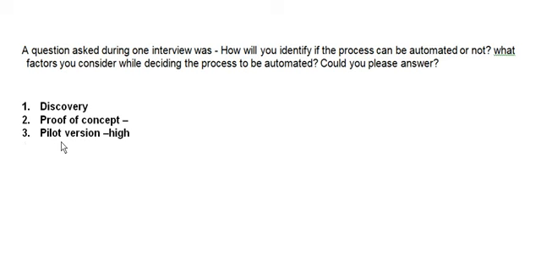Okay. And the second thing is, what are all the processes you can identify and decide to automate. So, what are all the repetitive tasks? The task which is repetitive, you can automate.